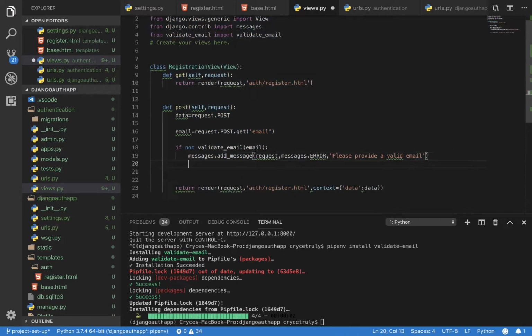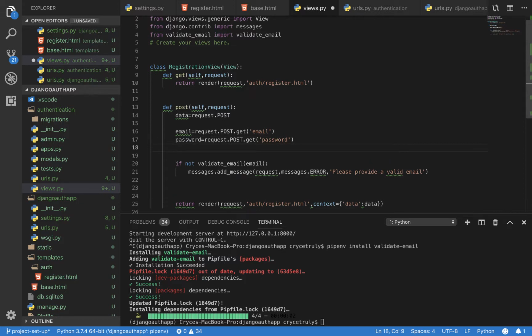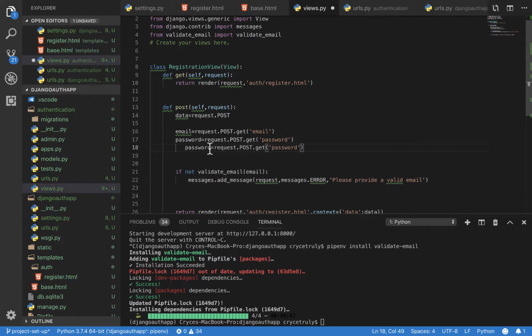Okay, so we can do other checks. Let's check if passwords are provided. So password equals request.POST.get password. So let's get password2. Just going to copy this. So password2 equals password2. Okay, let's fix the indent.